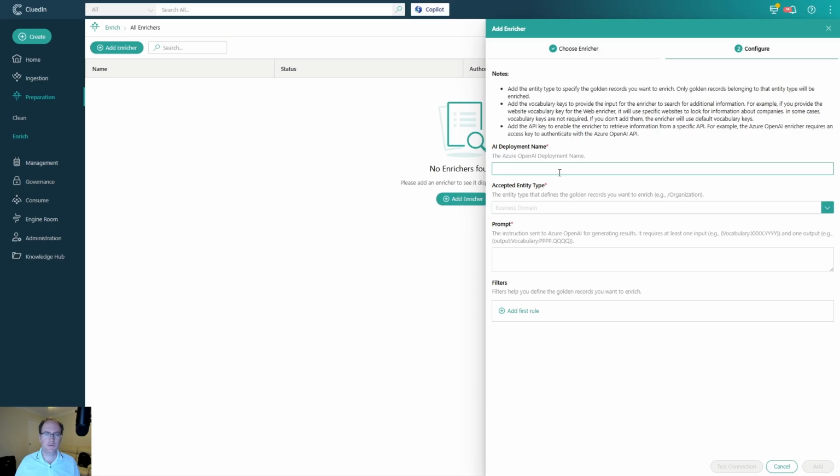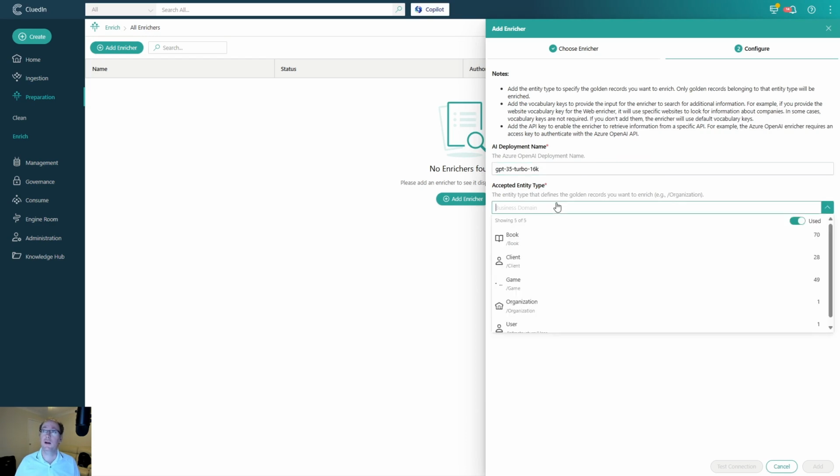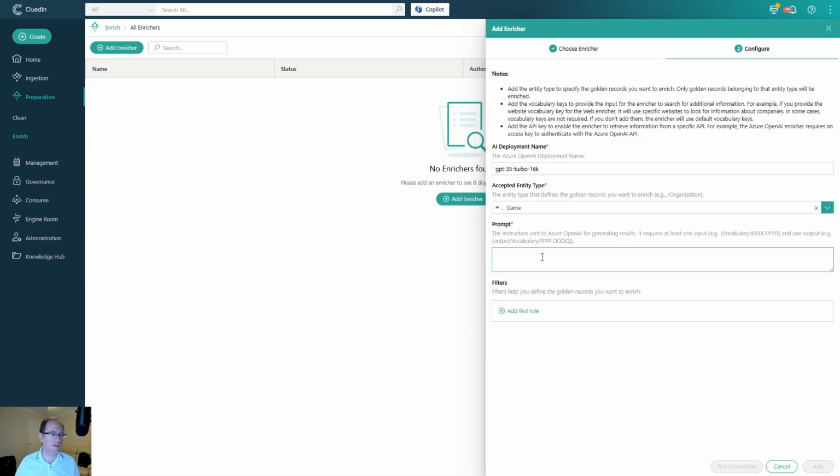So it's asking me for the deployment name. What model would you like to use in Azure OpenAI? That must align with whatever you've deployed. I have a ChatGPT 3.5 Turbo here. My accepted entity types, I'm going to give it games, and then the prompt.